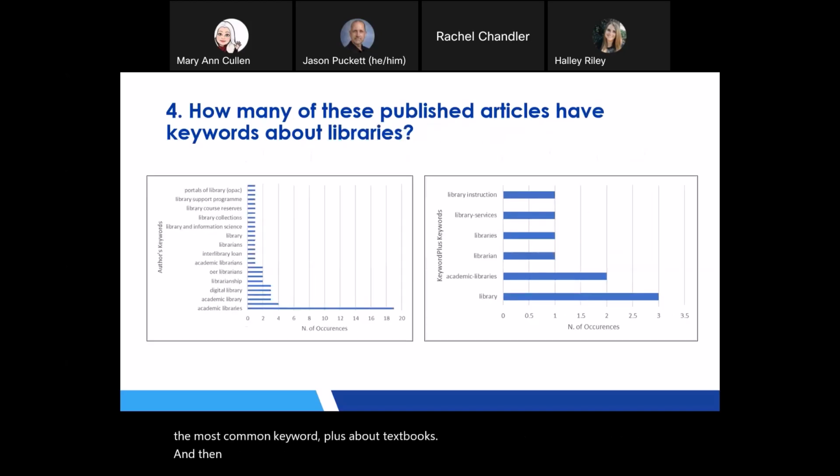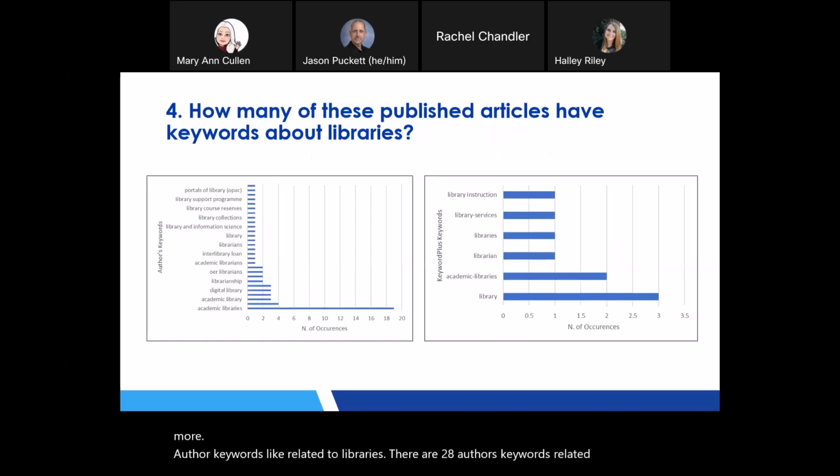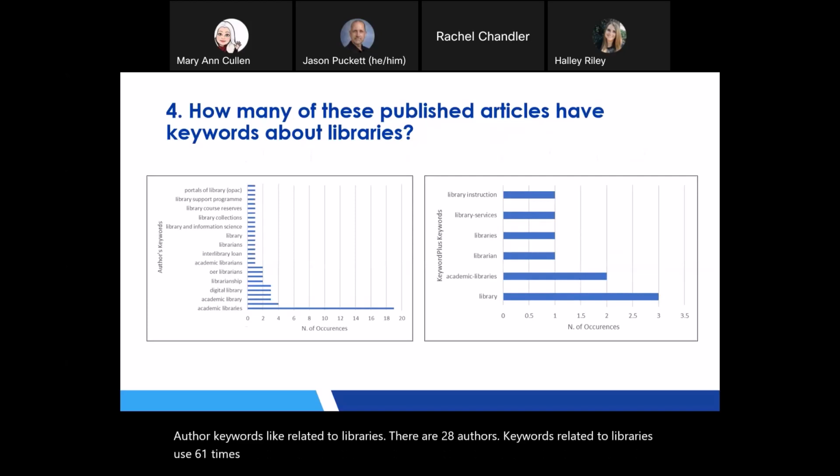And then I did the same thing with keywords about libraries, and there were fewer of them, and they were used less frequently than the ones about open textbooks, although there were more author keywords related to libraries. There are 28 author keywords related to libraries, used 61 times. The most popular, as you can see, is academic libraries, which was used 19 times. And then there's only about 6 keyword plus ones related to libraries, and the most popular is library. Those were only used 3 times. You can see most of them are only used once. So clearly libraries and library are not being used in the titles of these articles.